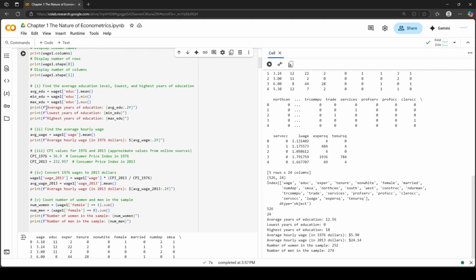See, f is a special string literal. It helps you to combine the string and the variable in one line. So print f and then use quotes average years of education, and then curly brackets, type the variable name average_edu colon, and then point 2f indicates that we want the value up to two decimal places. Similarly, then type print f lowest years of education, and then in the curly bracket min_edu, and then print highest years of education max_edu, and you will see the result here. See, average years of education is 12.56, lowest years of education is 0, and highest years of education is 18.